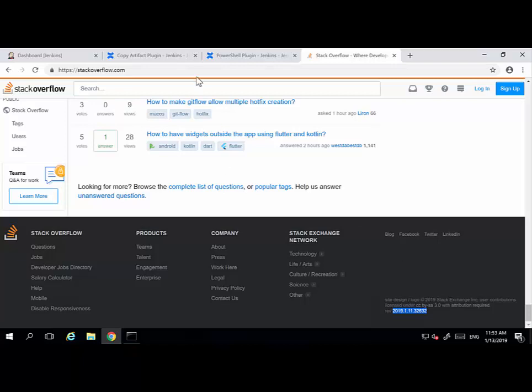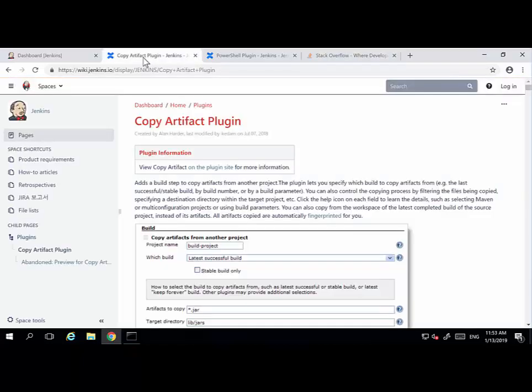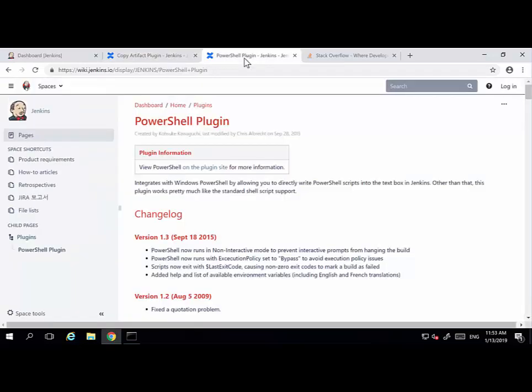Before we can do this though, again we need to add a couple of plugins to Jenkins to give us the capability to do this, and the two plugins we need this time are the Copy Artifact plugin and the PowerShell plugin. So we'll run some PowerShell script as part of our Jenkins job in this instance.